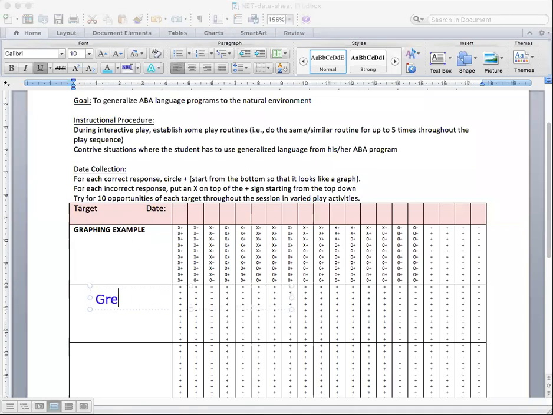So let's say, for example, if it would be greetings, that would be one. Maybe another one could be asks for help. And then I would create natural environment teaching situations where I could take data on those trials. So it might be in a natural environment where we're going out and seeing some friends.